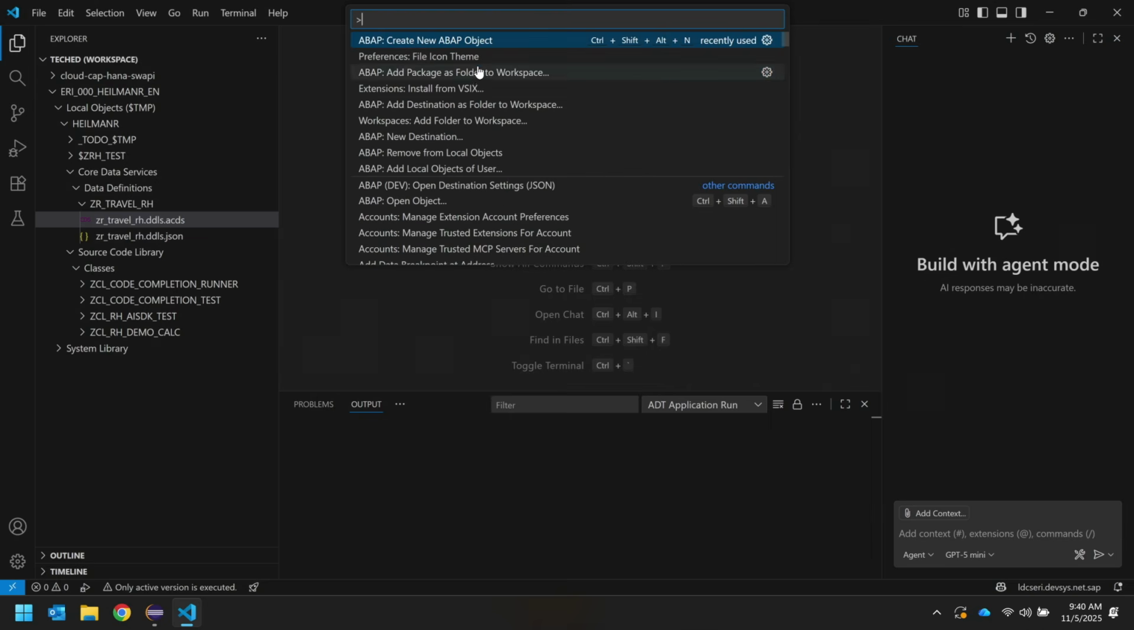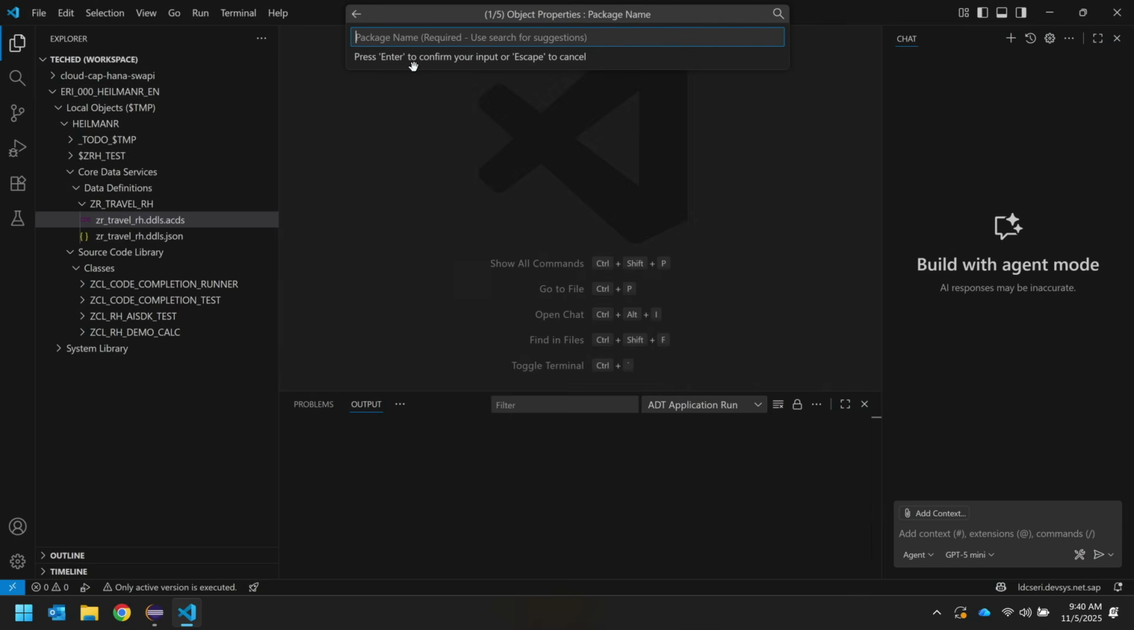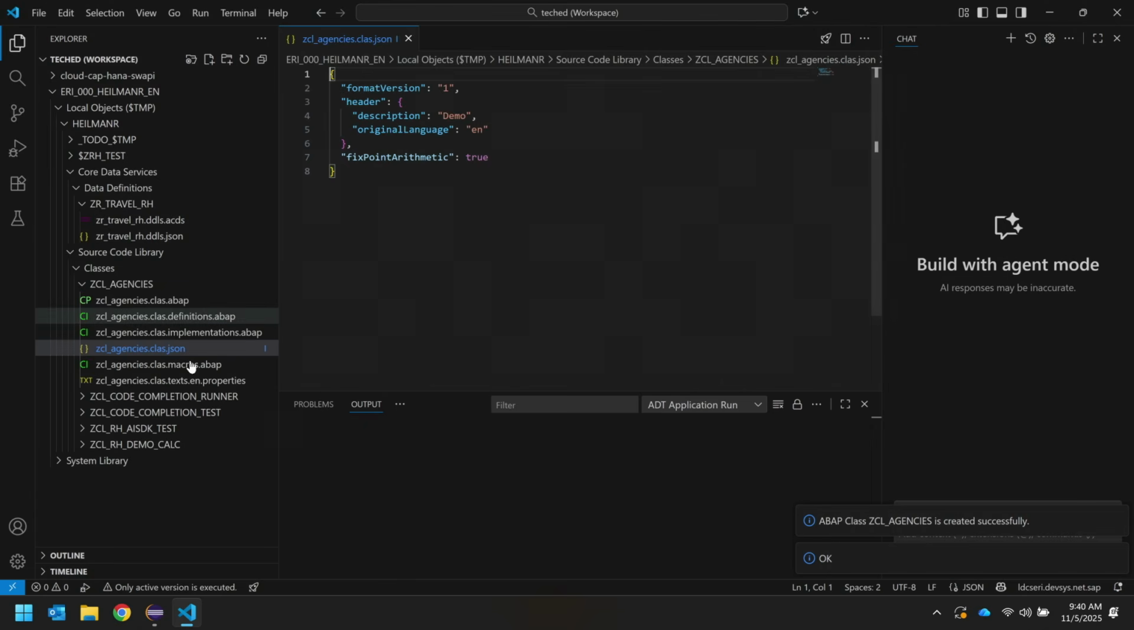I can come up here and say new ABAP object, choose class. I can give it my $temp package. I'll give it a name, ZCL agencies, and a description, demo. Hit enter a couple of times, and hopefully we get, yep, here we go. And you can see that my object tree has been updated on the left.